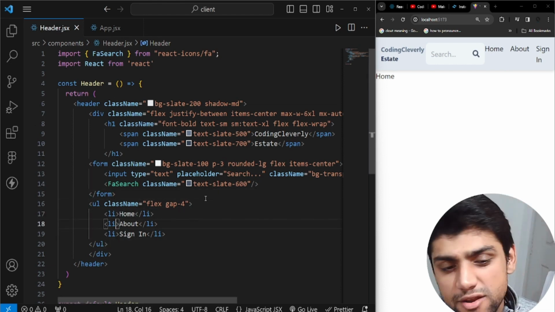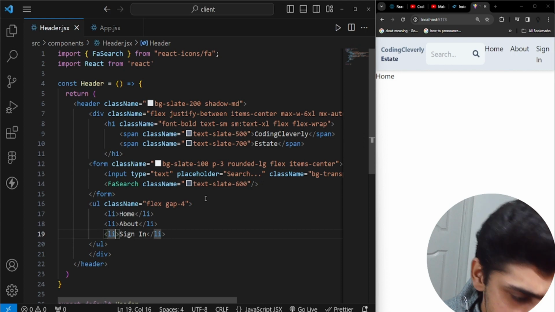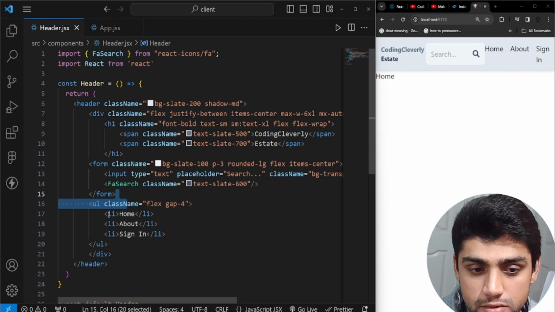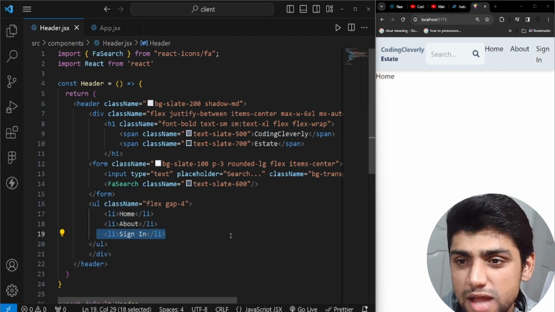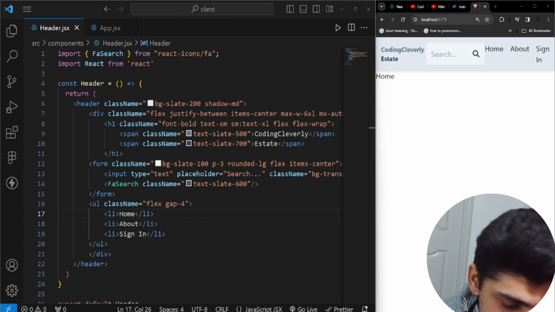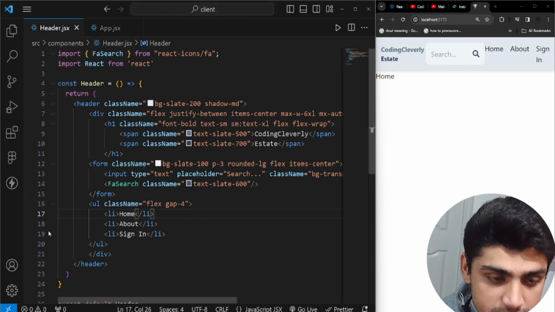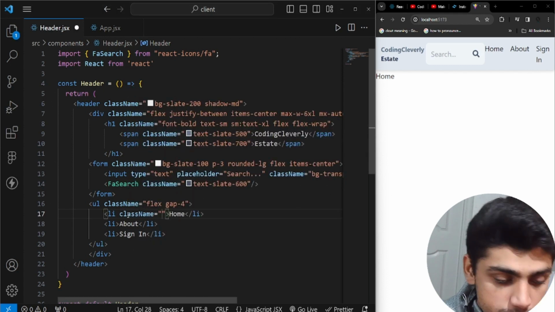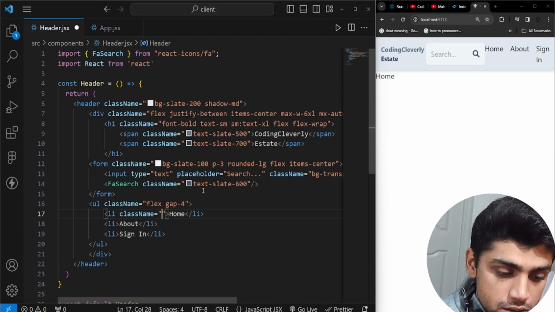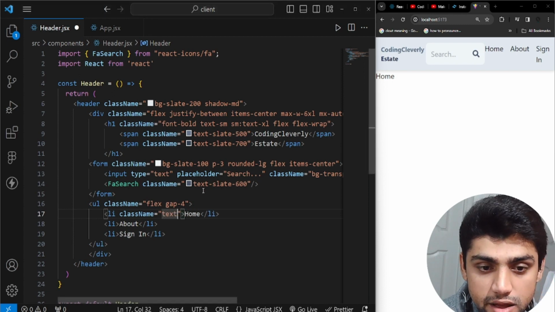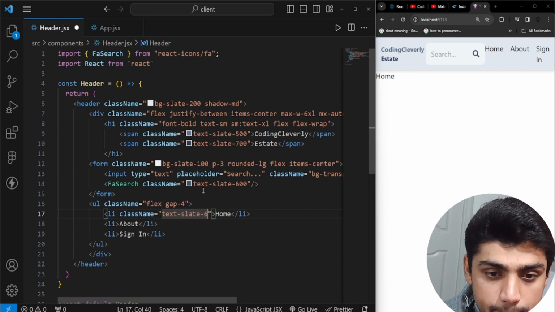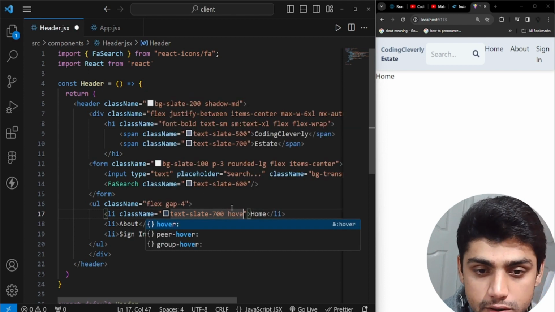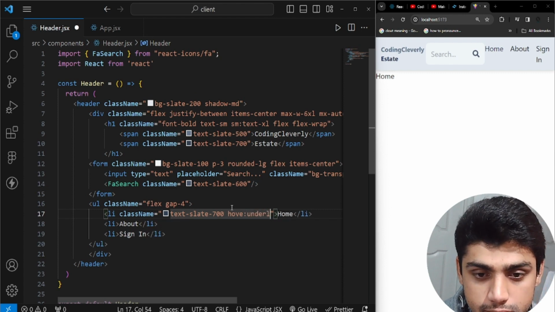But if you want, you could add your customization how you like. This is just the way I'm thinking. So what I'm gonna say is that I'm gonna have flex gap for home, about, and sign in. I could add the other way, but I'm just adding this way. Now within this, you have the list items, but the list items have specific stylings as well. So let's go in class name, and I'm gonna have for the first one, home, text-slate-700, and we have hover:underline.